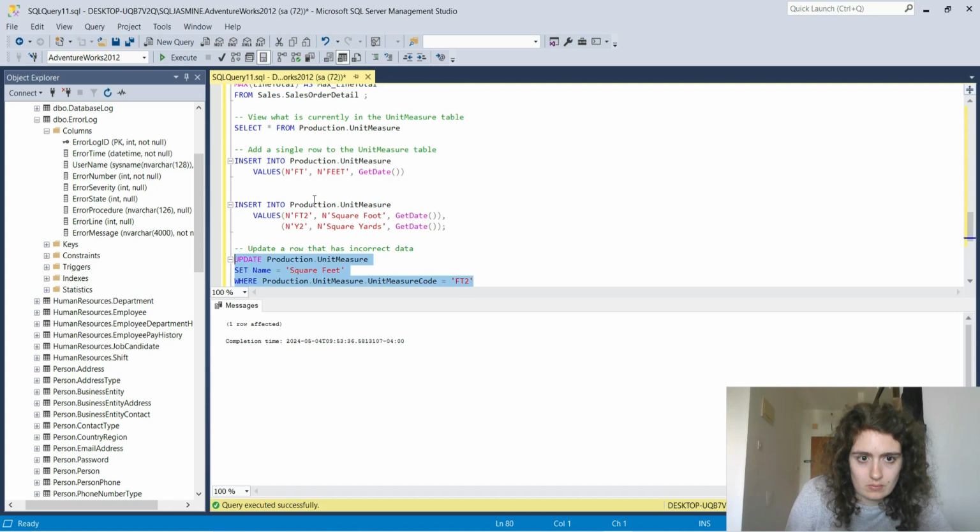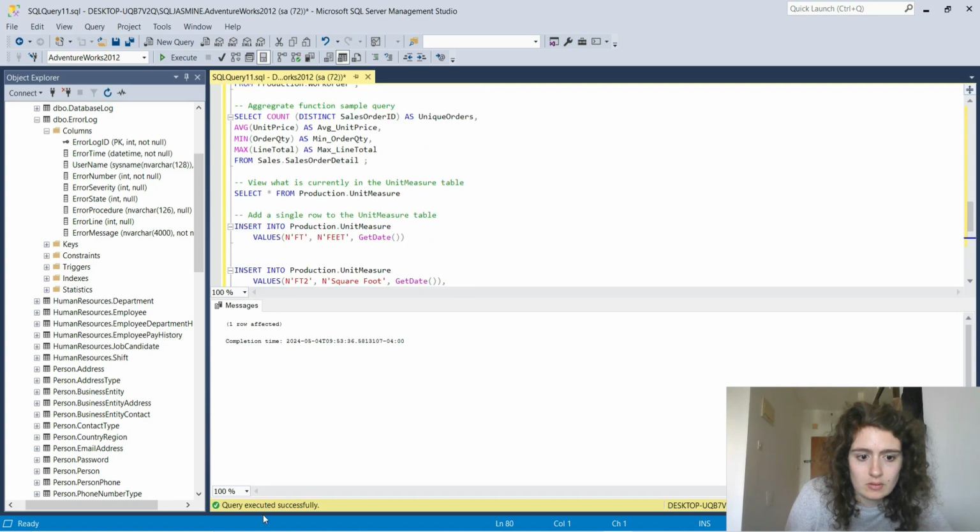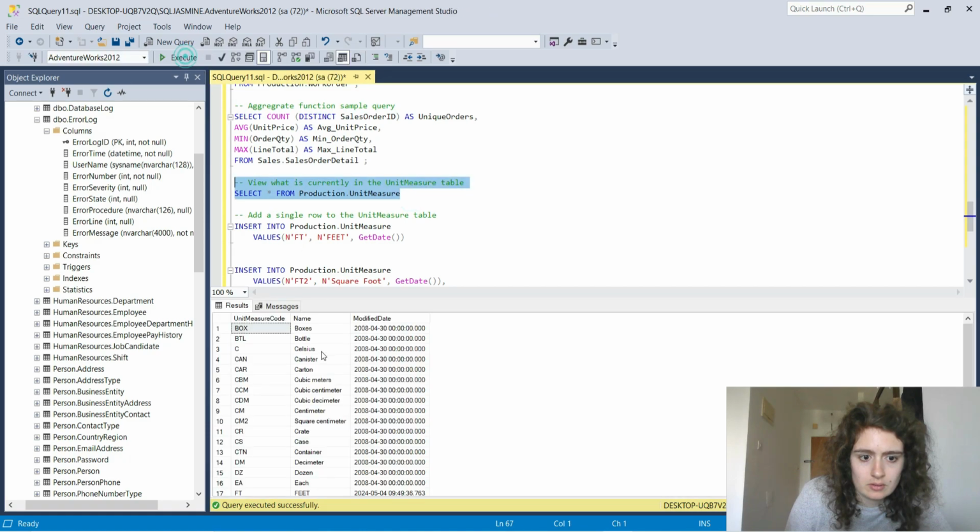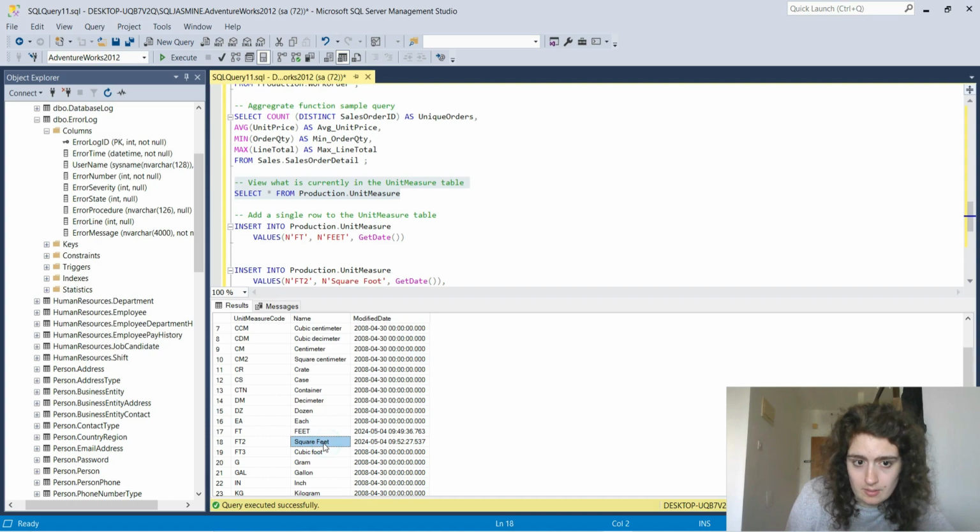Execute. Affected. So now we will view the table again. Now we can see that F2, under the name column, was changed to square feet. So the update was performed successfully. What it did is it replaced the data, the field, from square foot to square feet. That's what the execution did.